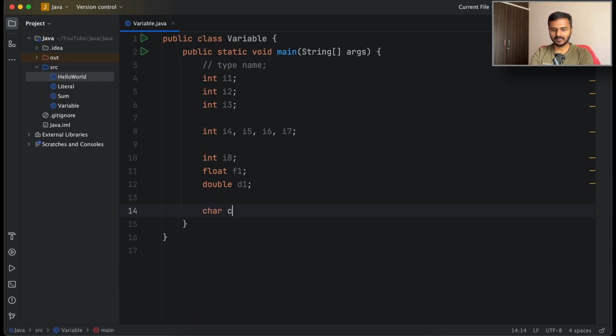Now, if I want to create 3 variables of different types on the same line, this is what I can do. Char C1, end this statement with a semicolon and then put a space or not, both are fine. But by convention, you should put a space and we can say boolean B1. So over here, what I have done is created 2 variables of different types on the same line.